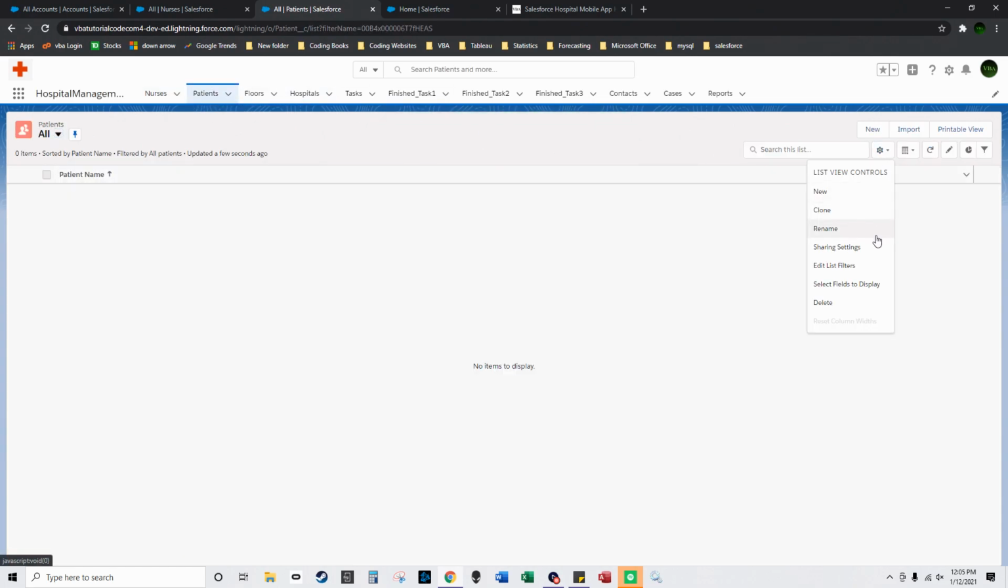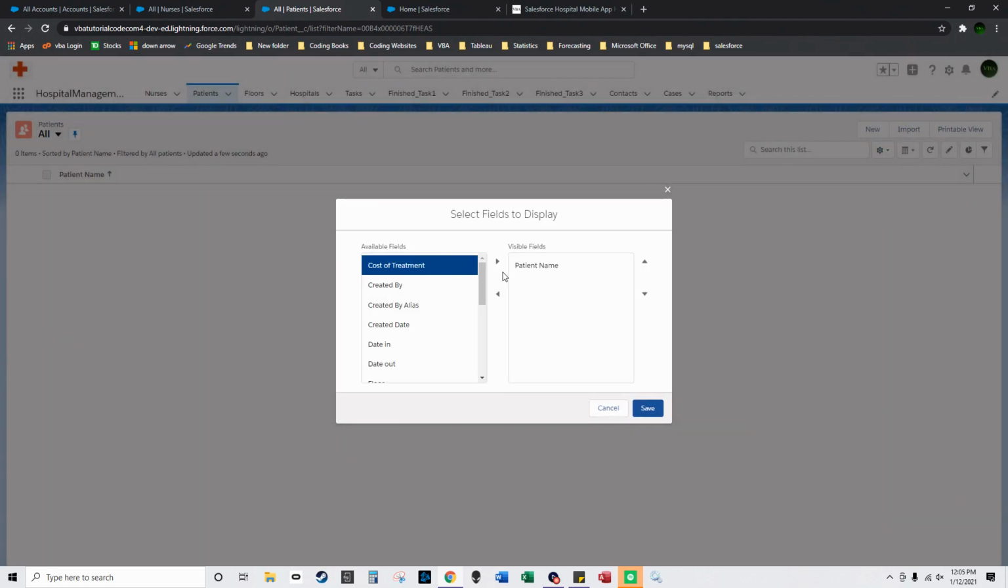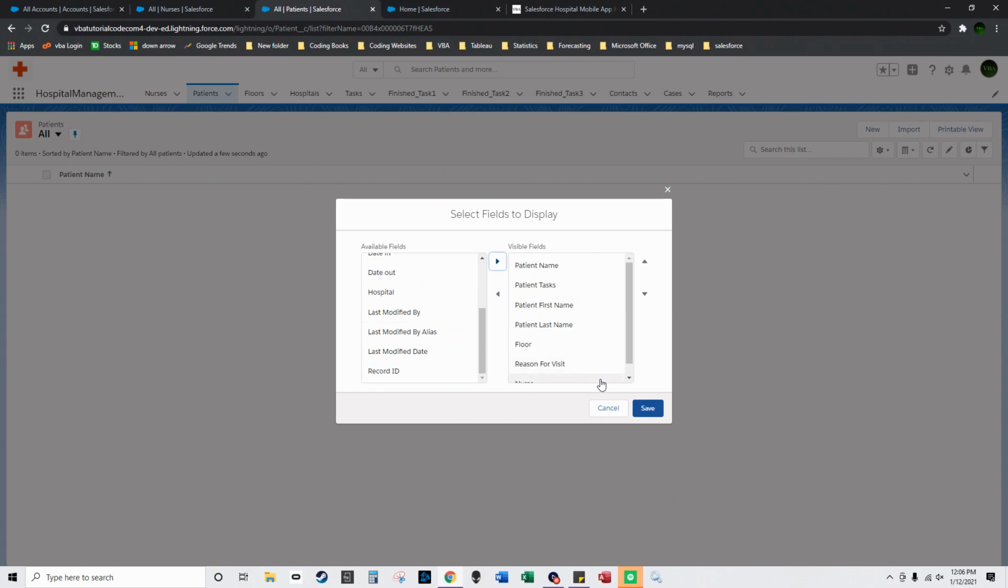So you're going to go to patients and select the fields to display, and for patients you're basically going to do patient tasks, patient first name, last name, floor, reason for visit, nurse, you can put the nurse a little bit near the floor, hospital, date in, date out, and cost of treatment.